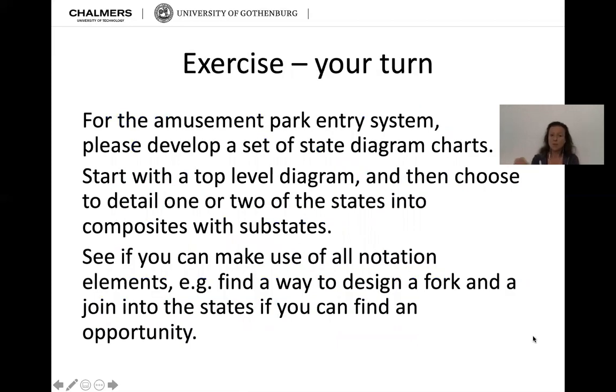Now, your turn for this. For the amusement park entry system that we've been working with, the ticketing system, please develop a set of state diagram charts. Start with a top-level diagram and then choose to detail one or two of these states into composites with substates. See if you can make use of all of the notation elements. I know that sometimes feels a bit artificial, and there's always different options of modeling things, but the idea is to just practice using all those elements.